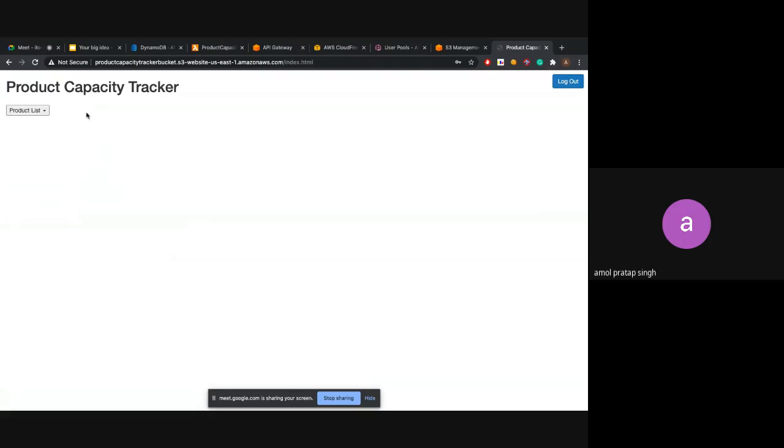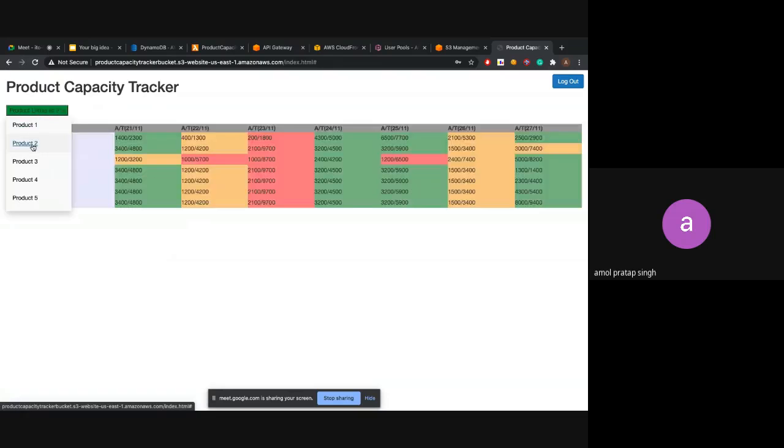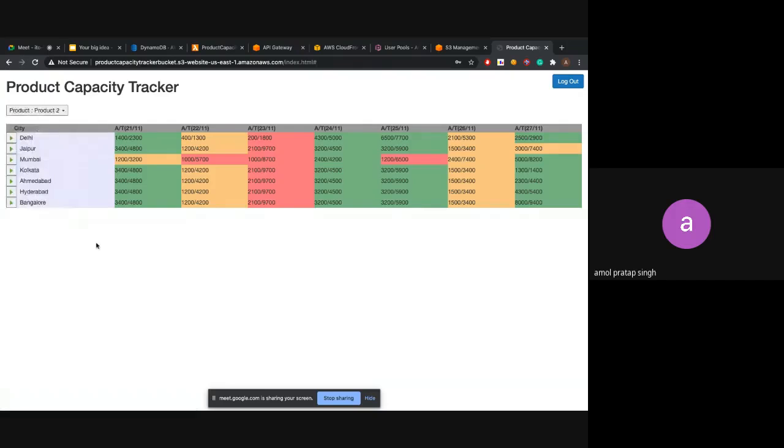This is our product capacity tracker main page, and this is the product list. When we select any particular product, let's say product 2, it will list all the cities that are delivering this particular product with the available and total capacity for the next 7 days. Let's take an example for Delhi on day 21/11. The available capacity is 1400 units, while the total capacity is 2300 units.